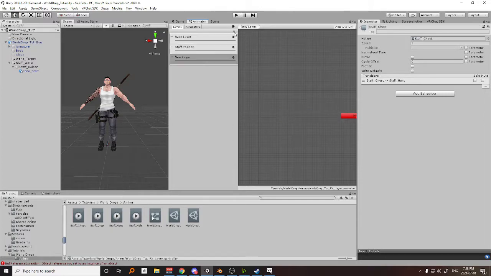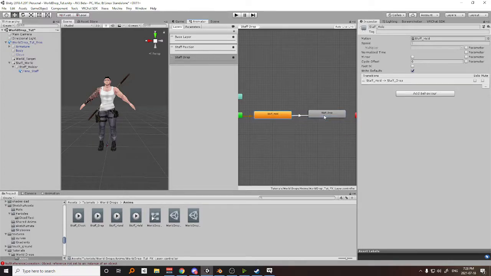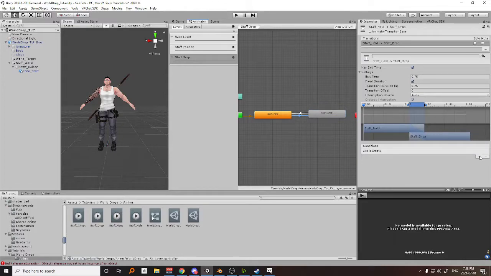And we're going to want to do another layer that's below that, technically. We'll call that staff drop. Again, make sure you weight that up. And then we're going to do the same thing, but with the animations for the is active with the parent constraint. So by default, we want the parent constraint on. So we'll do staff hold. And then we'll do staff drop will be the one we transition into. Same setup. We're just going to use our staff drop parameter instead.